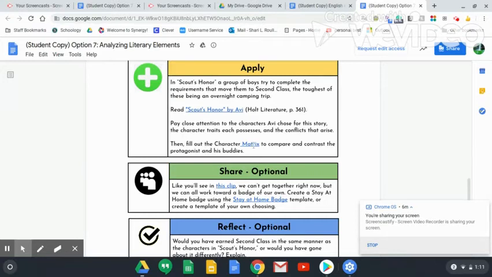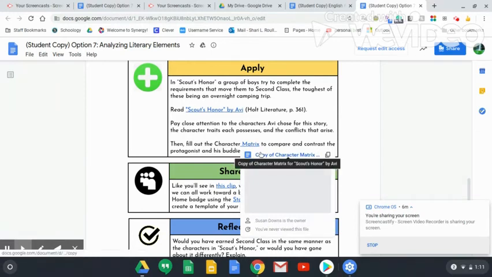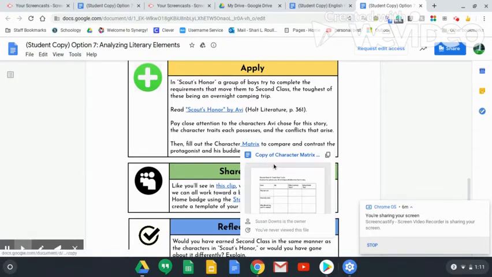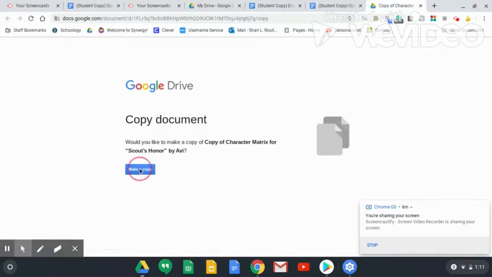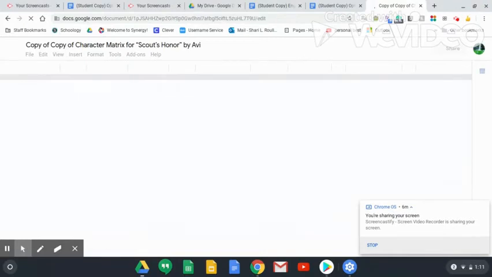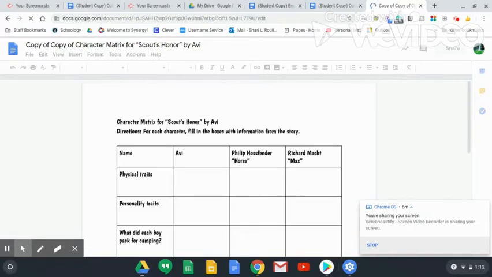Don't forget to open up that matrix just like you did for the birds Pixar video. And when you open this, hover down and click on the link that will appear. When you open up the copy of the character matrix, you will see that it was very similar to the birds video. Please make sure you click on make a copy. Notice my screen, it forces you to make that copy by clicking there. The copy of the character matrix for Scout's Honor by Avi.